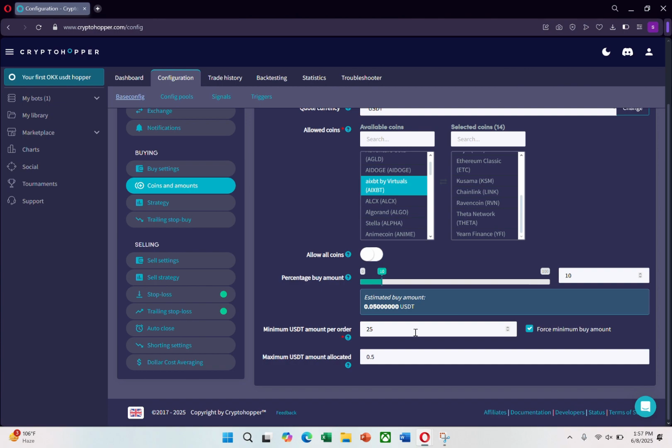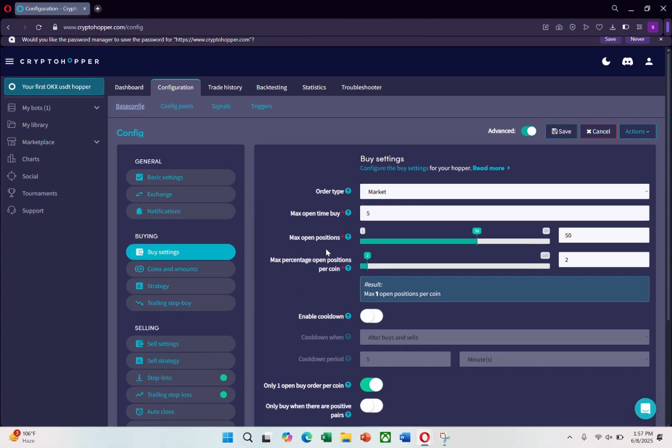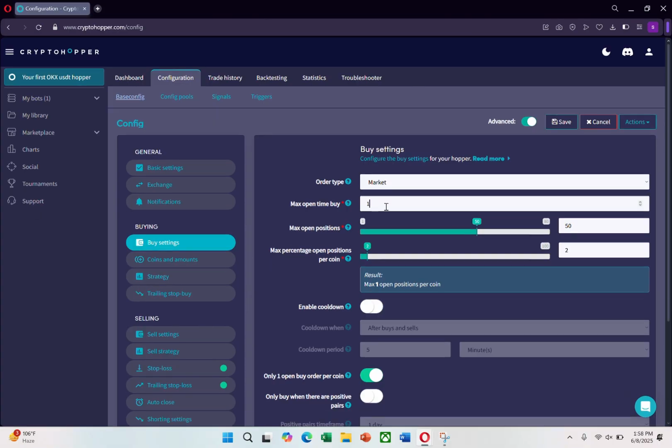You can also set a minimum trade amount to avoid excessively small trades. Buy settings help you control how the bot purchases assets. You can set a custom bid price, but we'll leave it blank for now to let the strategy decide. The maximum open time to buy setting prevents buy orders from lingering. A default of 10 minutes works well.